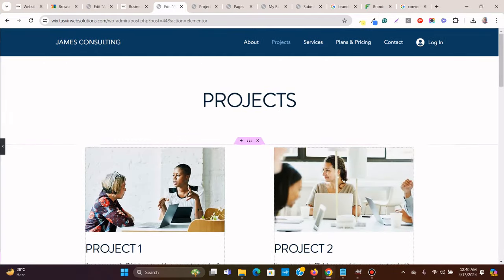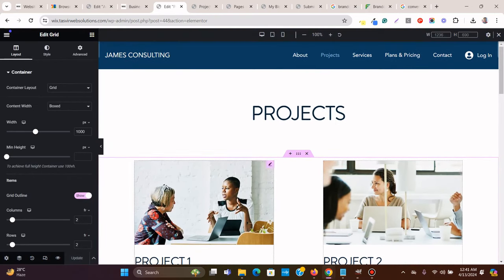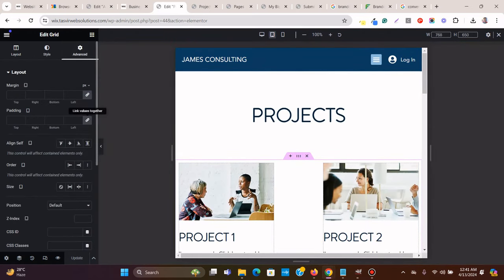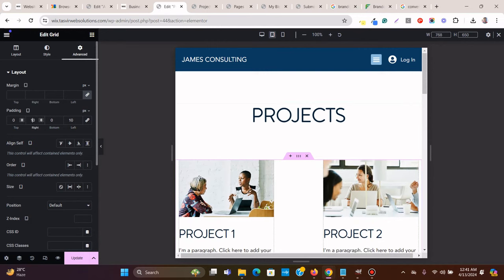And now we need to check for the mobile and tablet version. Responsive mode and go to tablet. Okay, tablet padding, left 10, right 10.